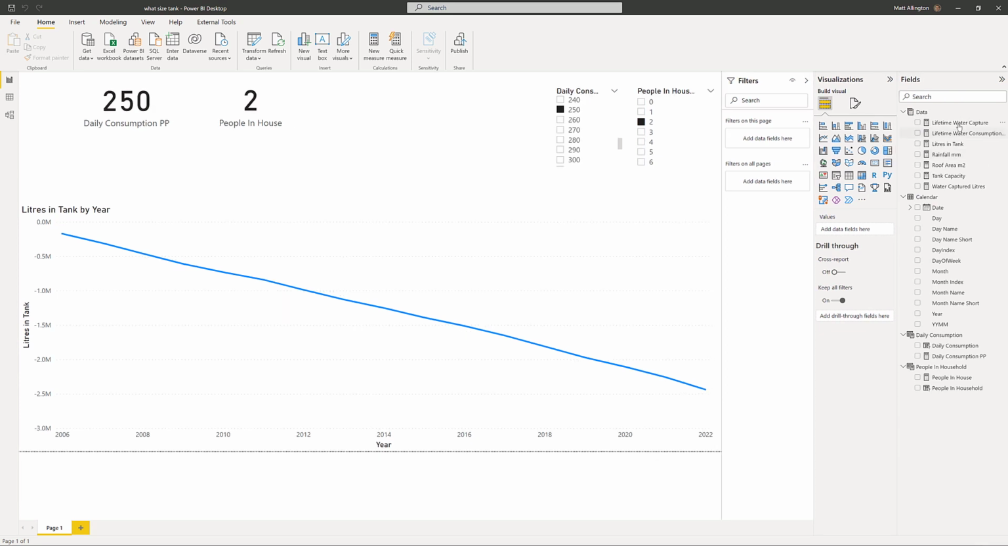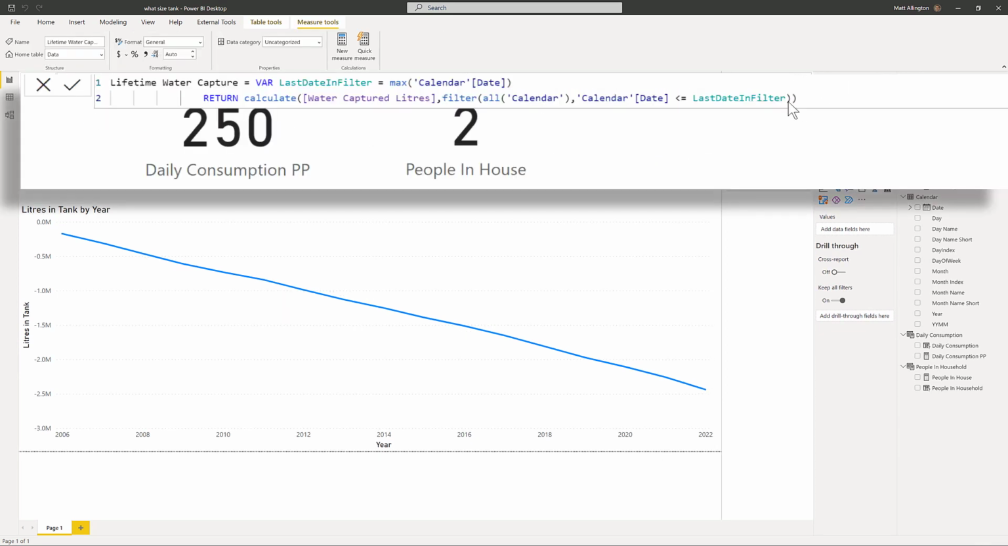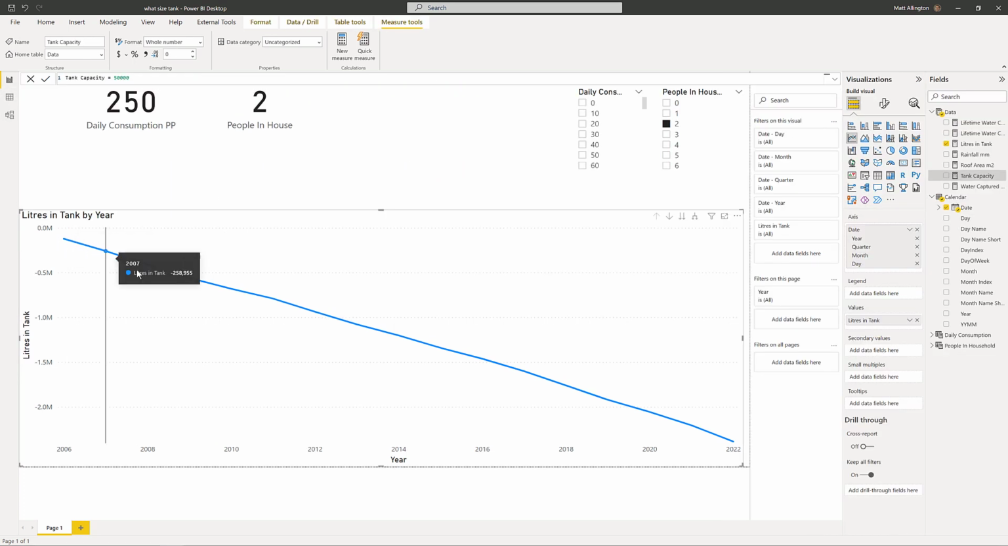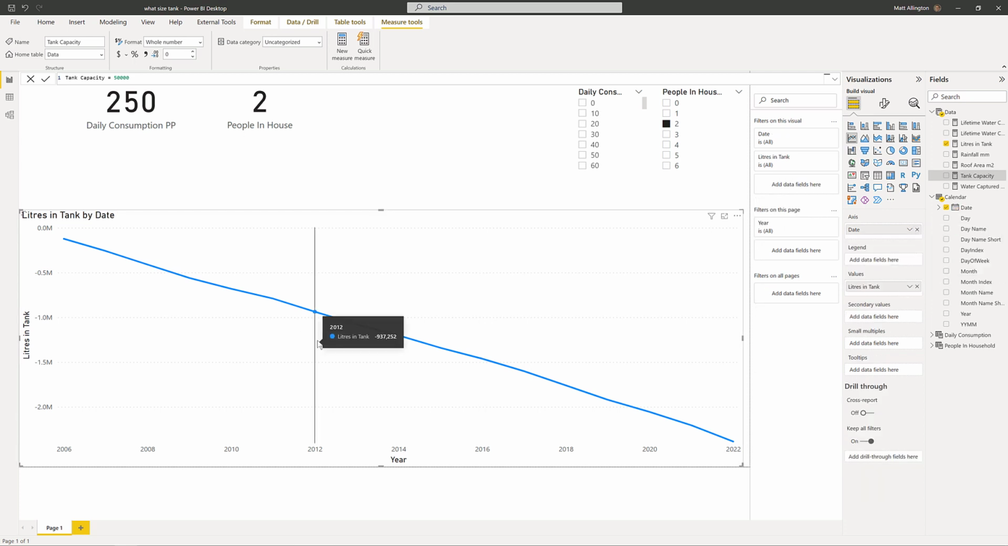And so what I need to do is I need to come and change my measure. So the lifetime water capture now is going to be not only the water that has come through rain, but I'm going to add the capacity of the tank. So basically I'm assuming that the tank is full on the day that I purchase it, and of course that's not realistic, but it just helps me visualize what's going on. And now even with that change, it's always a negative, so I think to understand what's going on I need to switch this over to a date view. And so then basically this chart will show me every single day for the last 15 years and what the level of the water tank was, assuming that I started with 50,000 litres.